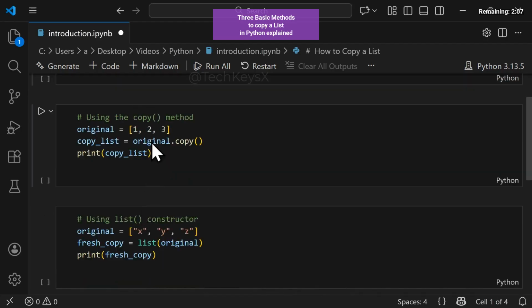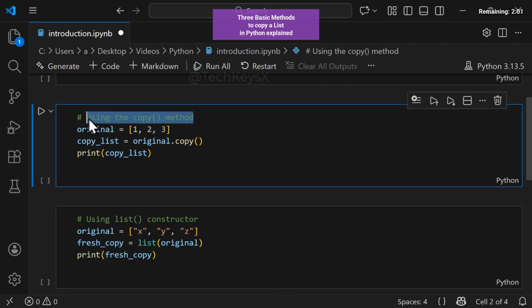Today, I will show you 3 methods. By using these methods, you can make a copy of the list. First of all, we have the copy method. In this method, we will use .copy to copy the original list. For example, I have this original list and I want to create a new list which will be called copy list. What I can do is original.copy. This will create a new list which will be a copy of the original list.